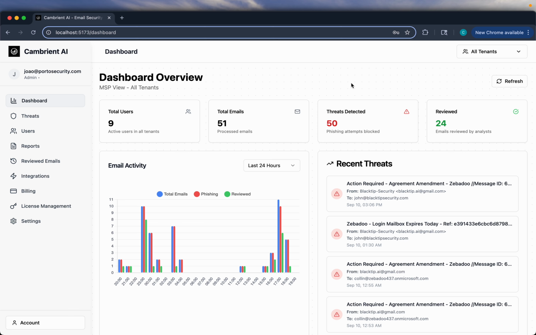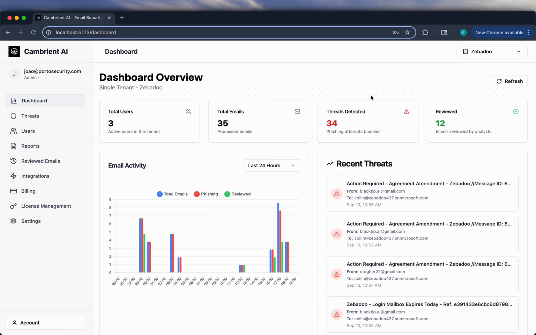So this is what an MSP analyst sees when they first log in to our dashboard. They see an overview of all the tenants that they manage. They can see the users, emails, threats detected, and the emails they still need to review, as well as recent threats and email activity. So they could also toggle between tenants and get a tenant-specific view.